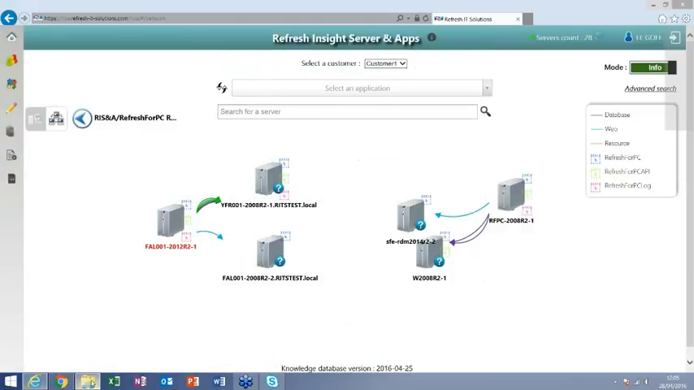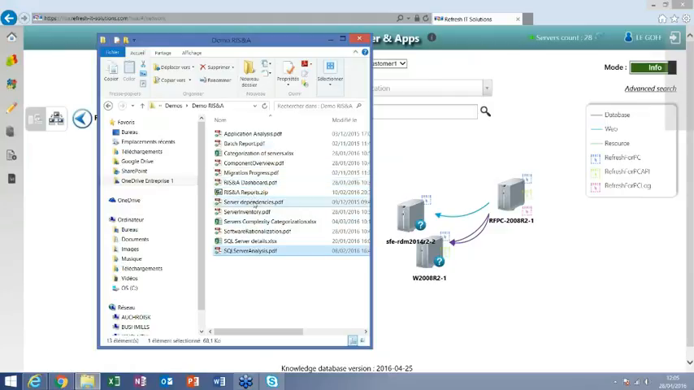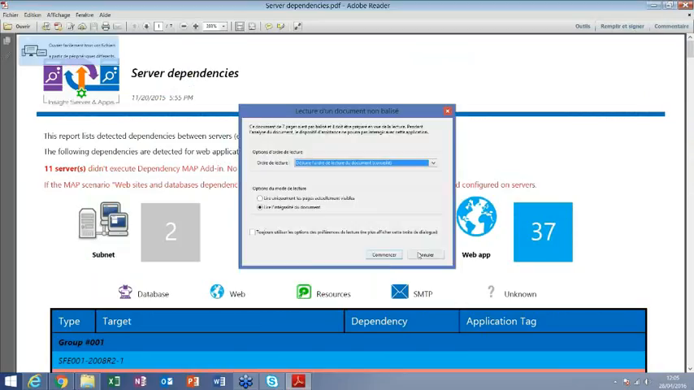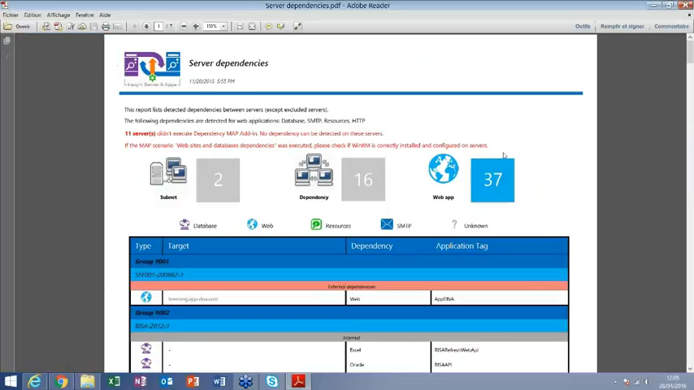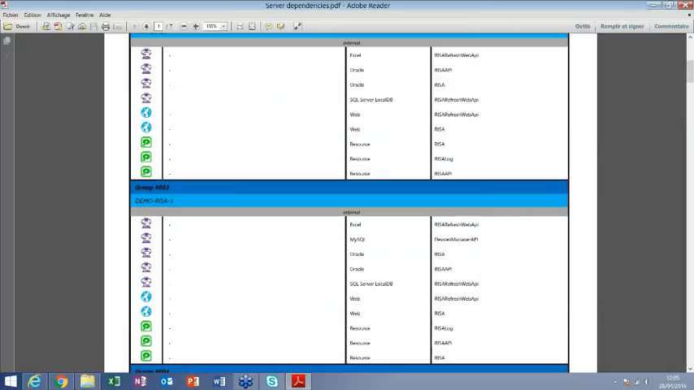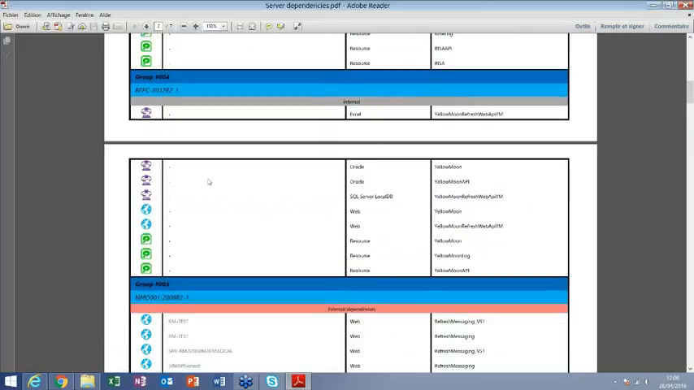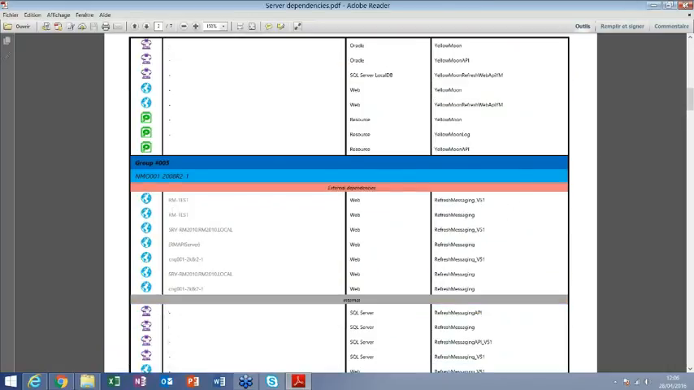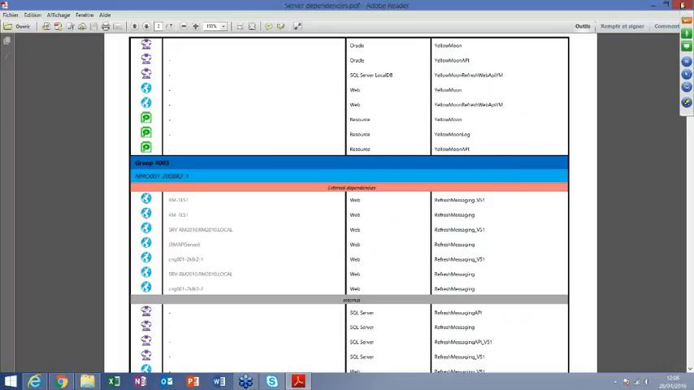And of course, this kind of information is available in reports, which is the server dependencies report. Again, we will show you for all the servers, all the dependencies, and all the web applications that sit on your estate, the list with exhaustive detail about the dependencies, the name of the servers, the kind of dependencies, and the remote application that is called, so you don't forget anything during your modernization project.